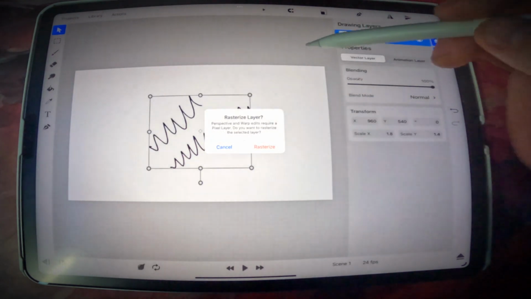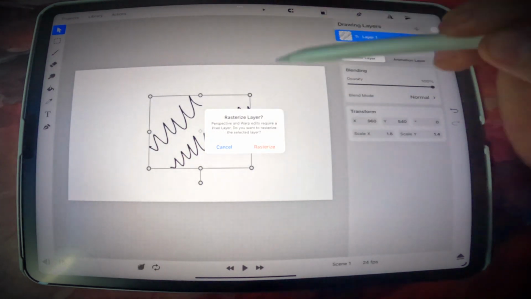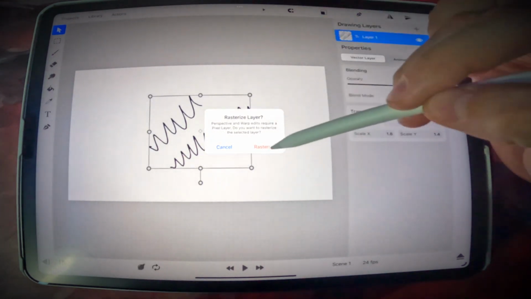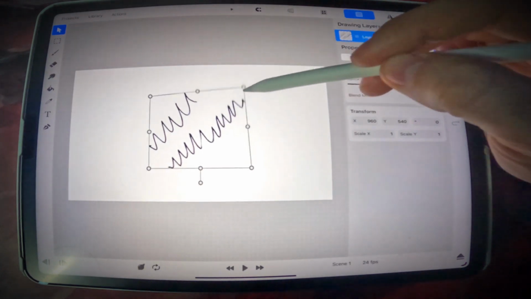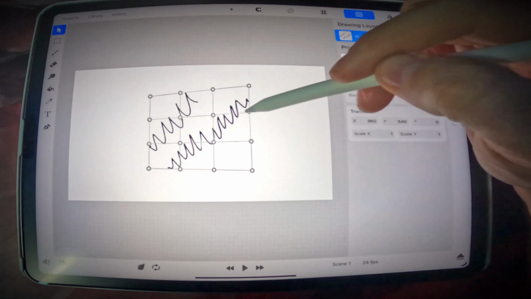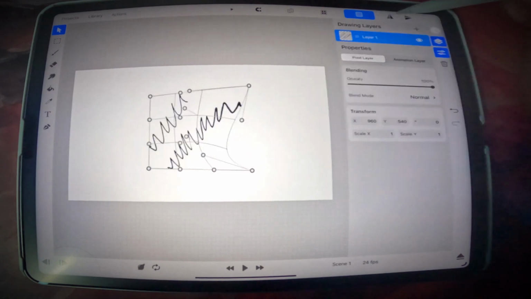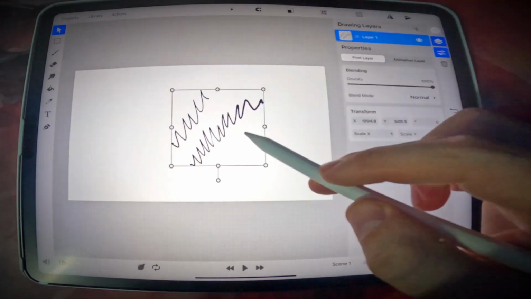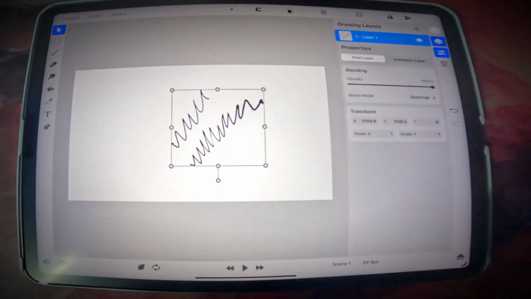We've got our perspective tool, which only works on raster layers. So this is a vector layer, so we need to rasterize it. And then now we can change its perspective. And our warp tool, we can flip it horizontally, we can flip it vertically. We can quickly delete something by selecting it and then hitting the trash can underneath the inspector icon.